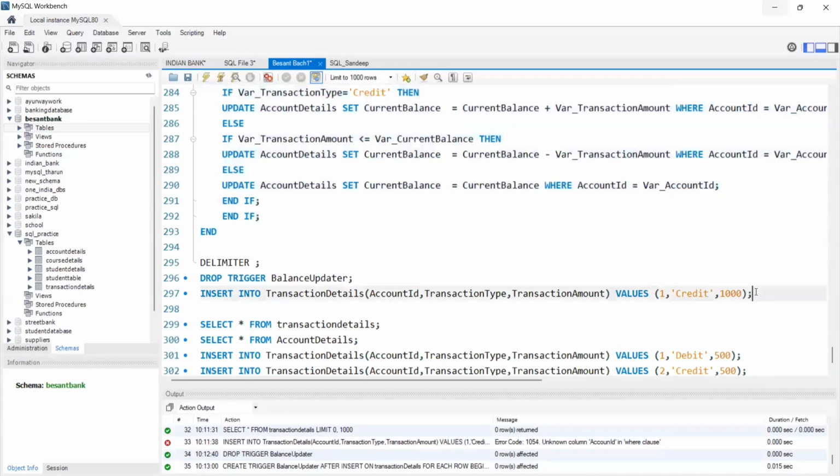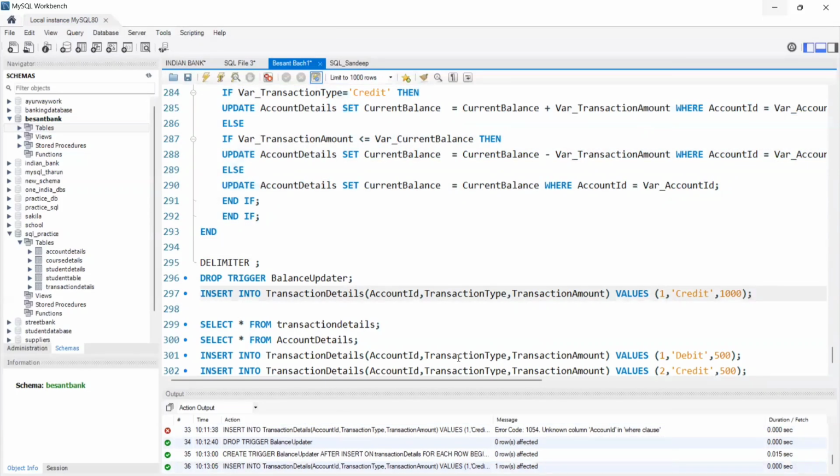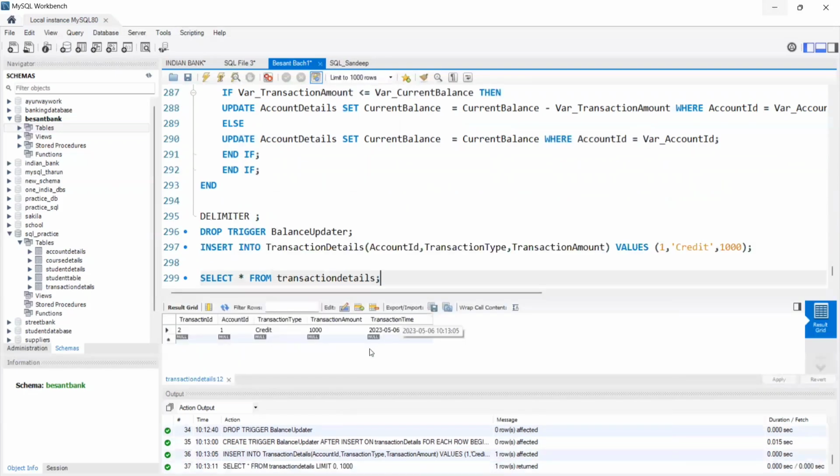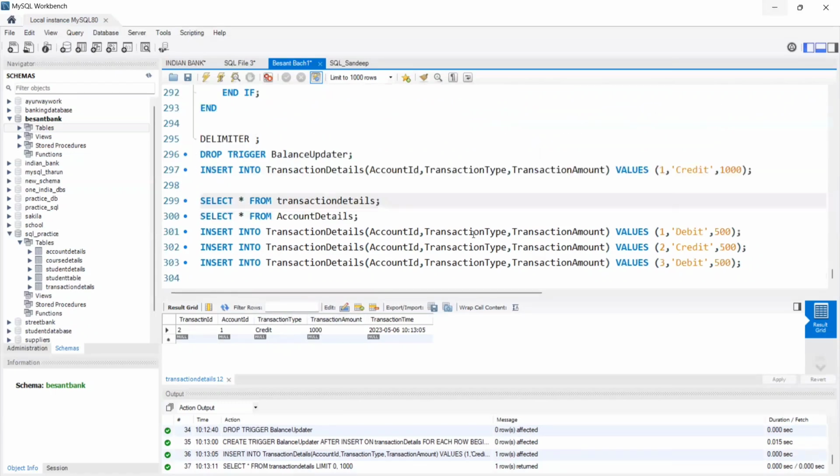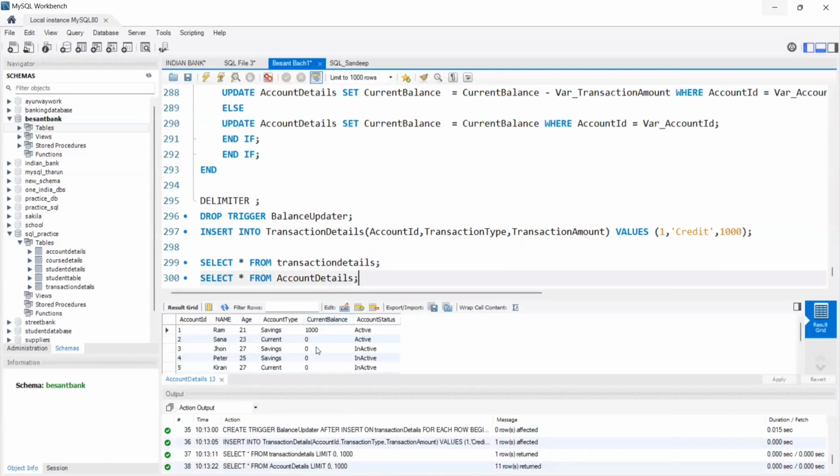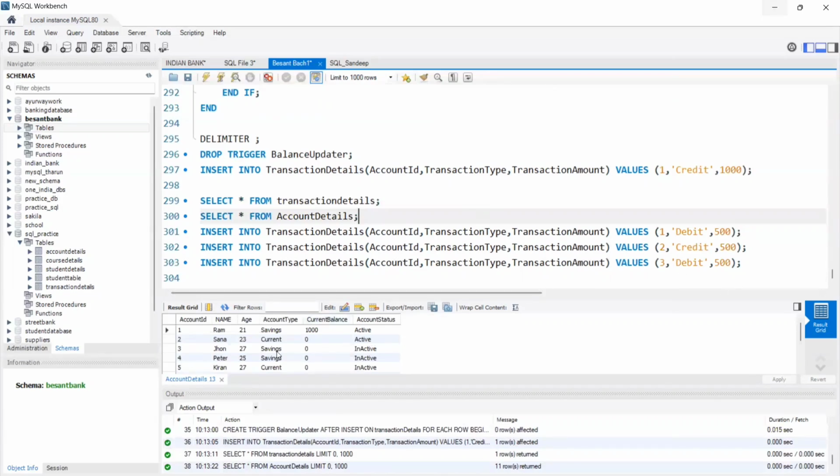So I am inserting value into transaction details. I inserted into transaction details. Now I have one transaction in the transaction details table. For that account ID, one person credited 1000 rupees. If I check in his account details, 1000 rupees is credited, 1000 is added. For that account ID, what is the balance? 0. If I try to debit from his account again, what should happen?